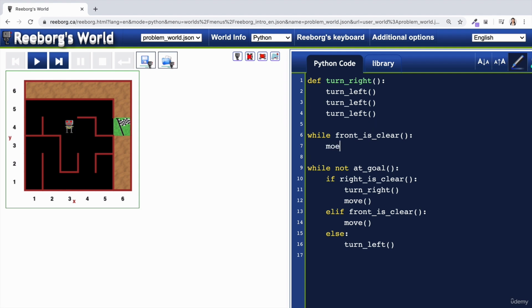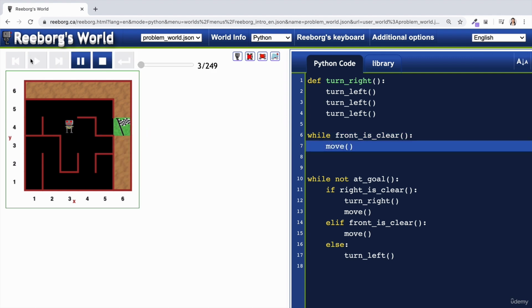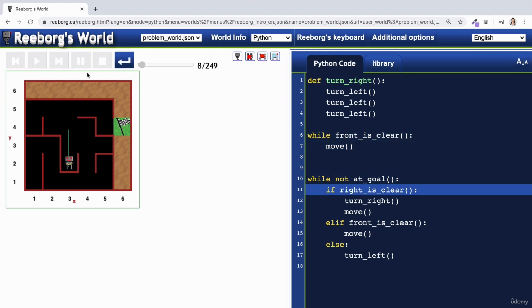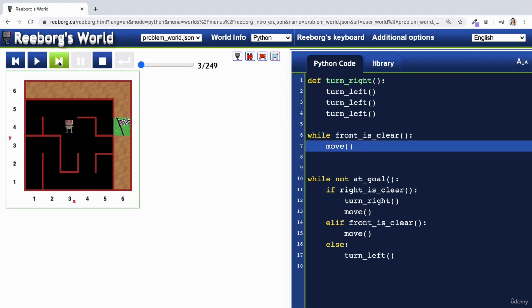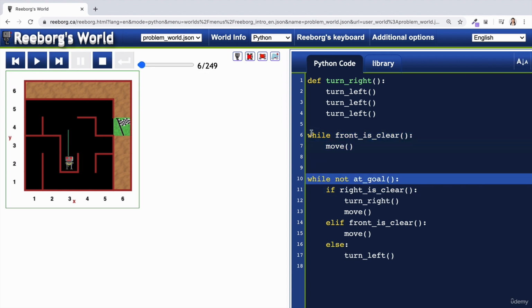Well, if that is the case, we're going to tell our robot to just move forwards. So this means that our robot is going to seek out a wall. In this case, for example, it's going to go forwards until it reaches a wall. So it's going to loop through that loop twice, and it moves twice until it hits a wall in front.